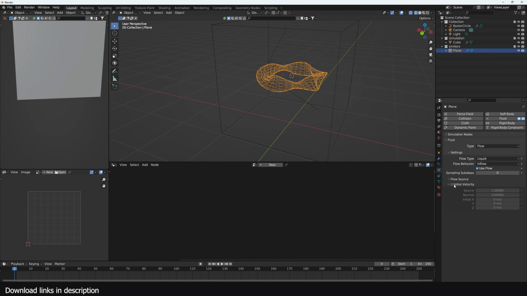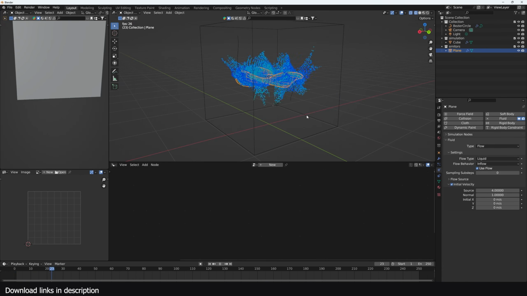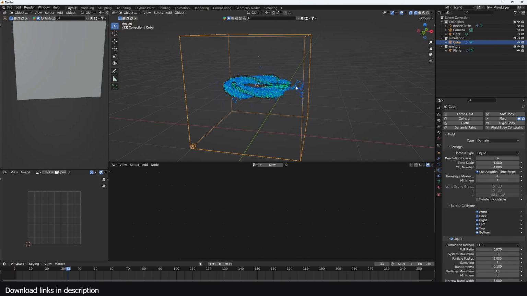Another thing we could do is add some initial velocity. So yeah, something like that, but that's a bit too much. So yeah, something like that. We don't need to see this fluid colliding with the boundaries, so I can just turn off these border collisions.